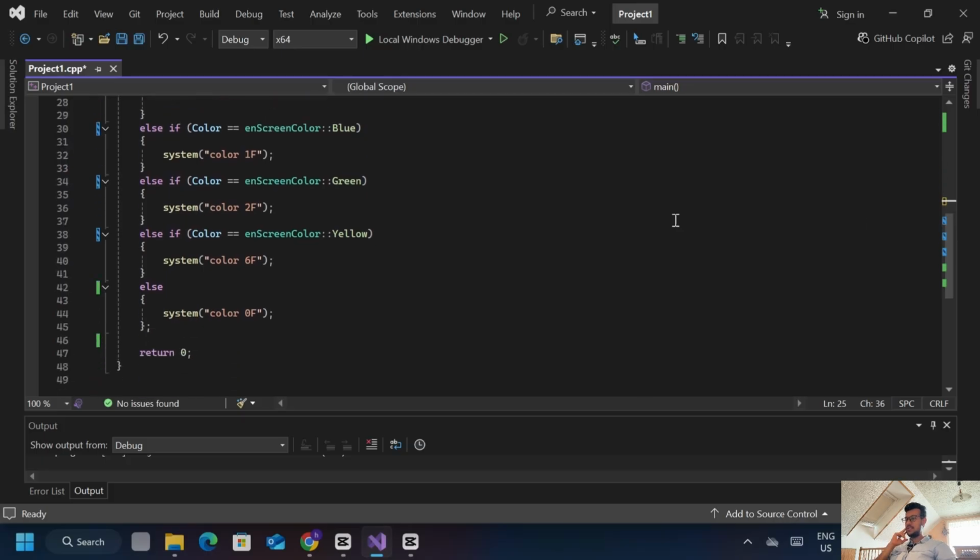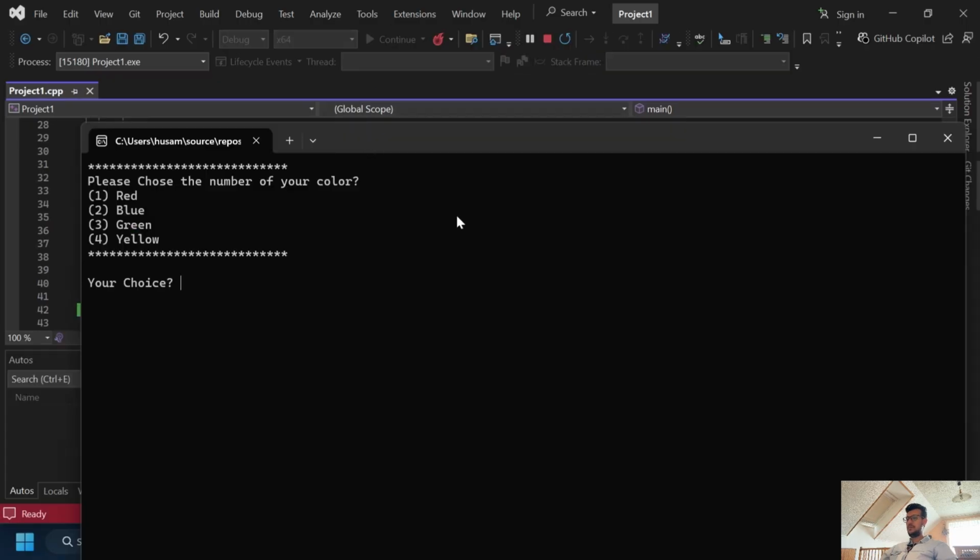And in the end, as default, I will use the else statement in case the user inserts a different number, not 1 or 2 or 3 or 4. For example, the user inserts number 5 or 6. The background color of the console screen stays black, it will keep it black and not change anything. Let's run to see. Perfect. The compiler displays the menu, and here is your choice.